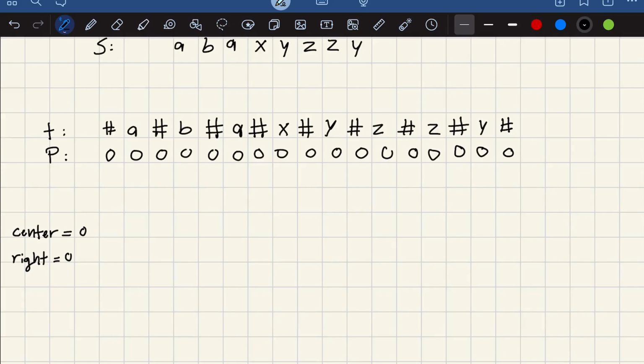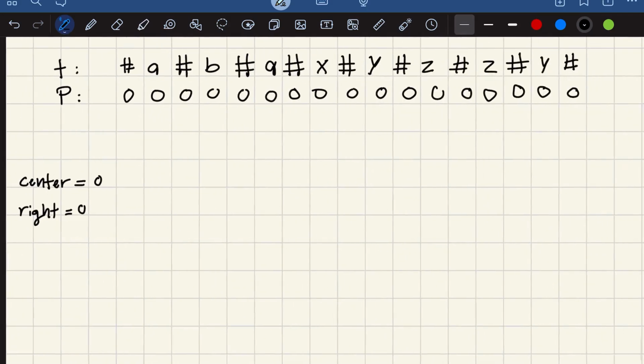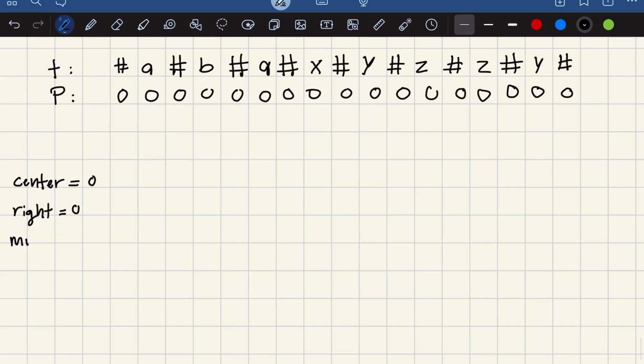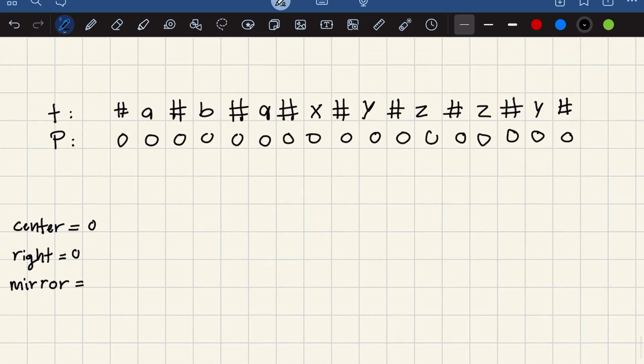Now what else do we need? We have a mirror variable, and we won't make it equal to anything for now. Once we get to it, I'll also talk about it. But essentially what the mirror means is, let's say this is the palindrome that we're looking at, this is the center, and we are looking at this point. The mirror of this point is just this, correct? Like according to the center, if we were to reflect off of the center.